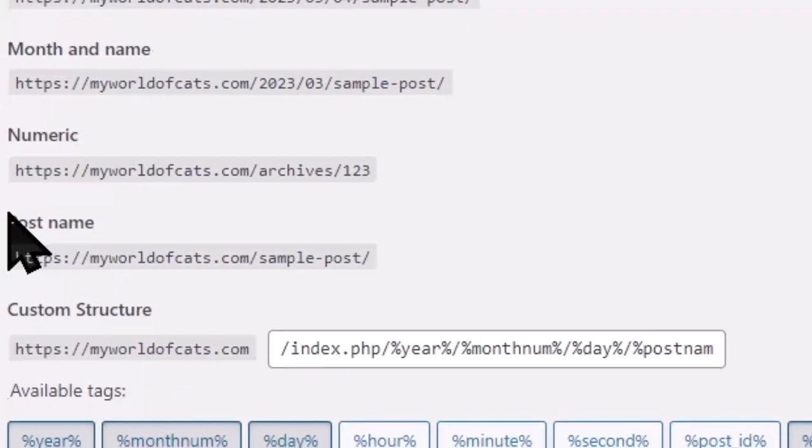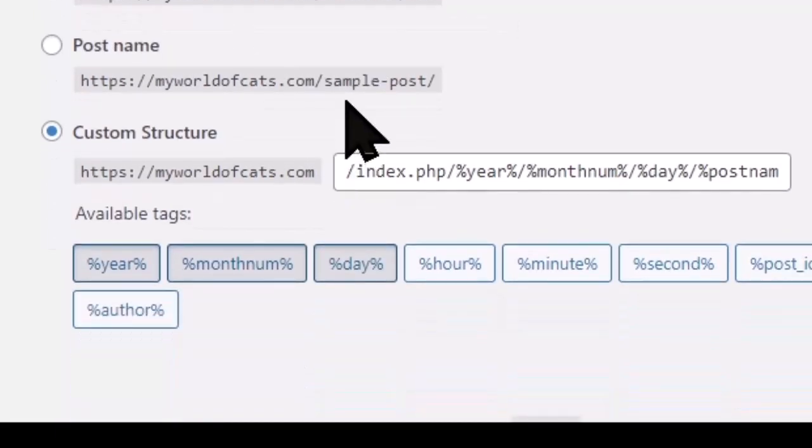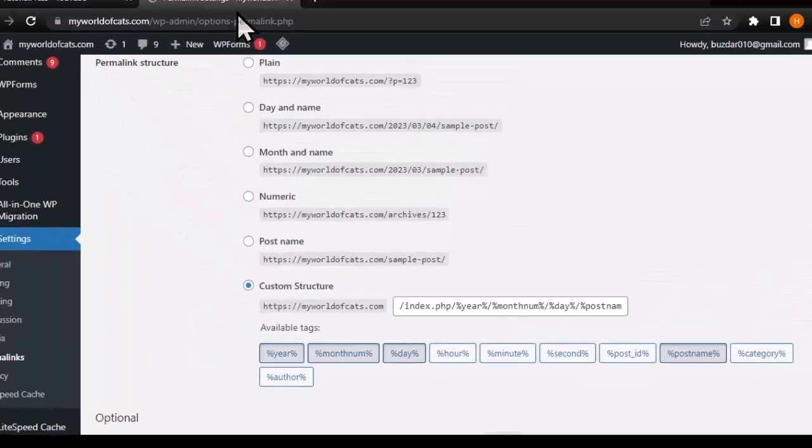The fourth one is numeric. This format uses only the post ID number in the URL. And then there is the most popular of them all, post name. This format uses the title of the post in the URL. And the last one is custom structure. This option allows you to create a custom structure for your permalinks using a combination of tags that represent different pieces of information such as the post name, category, tag, and date.